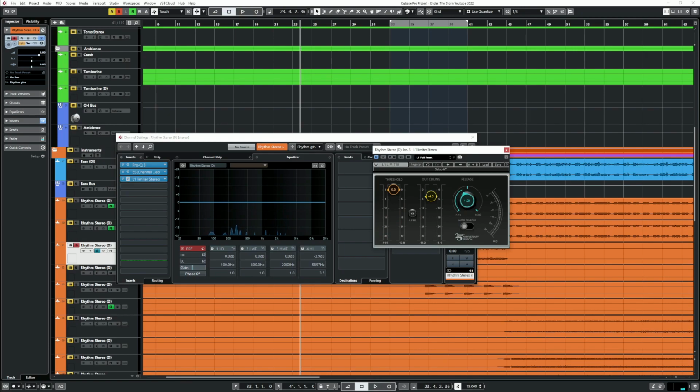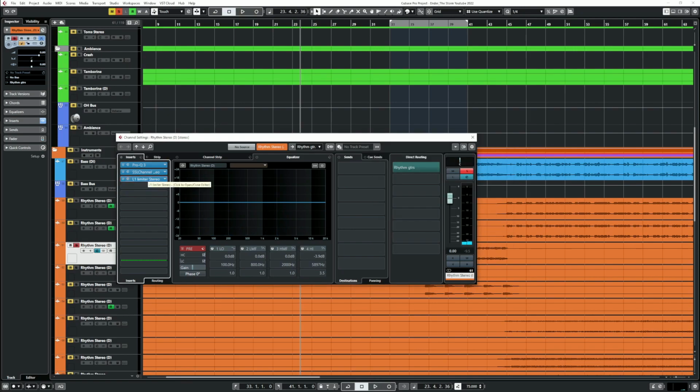Now, to me, what this needs right now, I brought it down in volume because I heard in the original that the kick was quite a bit louder than this was. So I wanted to bring it down some.